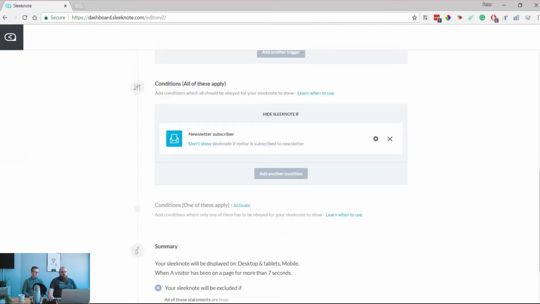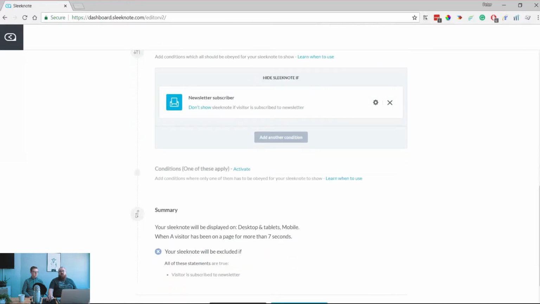We do have two categories here. As you can see, this one up here called condition, all of these apply. So if I add several different show rules here, then they all have to be met in order for the note to show. So it could be the customer is on this URL and has this cookie. But if I use one of these, any of these apply, then it would be the customer is either on this URL or has this cookie.